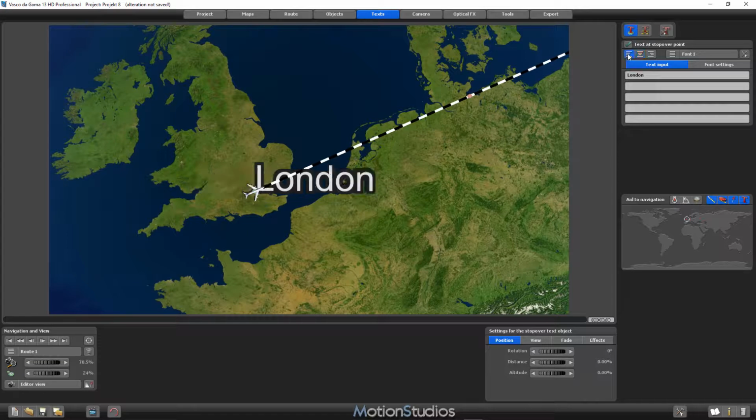Above the input fields, we have 3 buttons for the text alignment. By default, left aligned is selected, and we have available centered and right alignment. And when you have a look at the work window, then you can see with left alignment, the lower left corner of the text object is placed at the stopover point. And when I select centered, then it is the center of the bottom line of the text, and with right alignment, of course, the lower right corner. So I will switch back to left alignment.